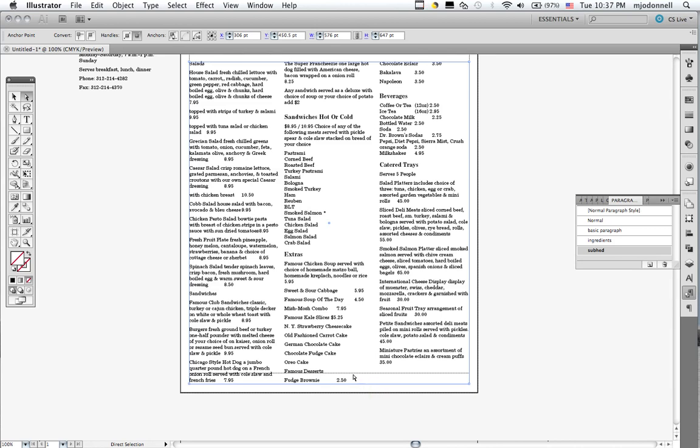Now I would not play around with getting it to fit too much until you get all your type formatted and set up the way you want. Okay?